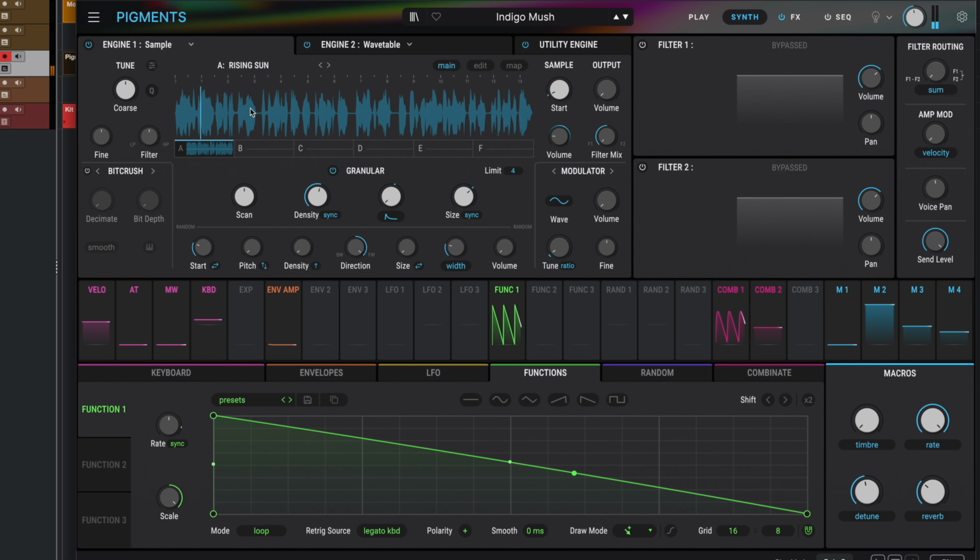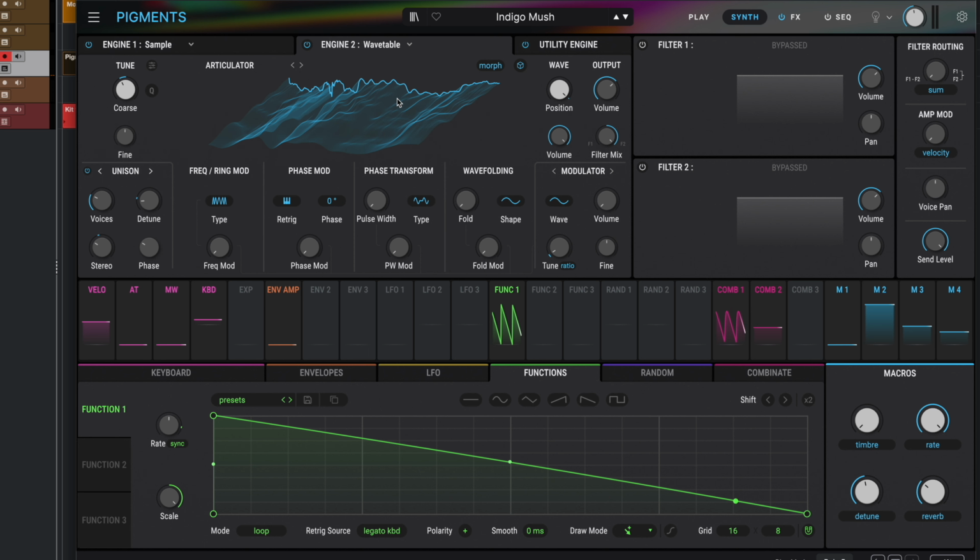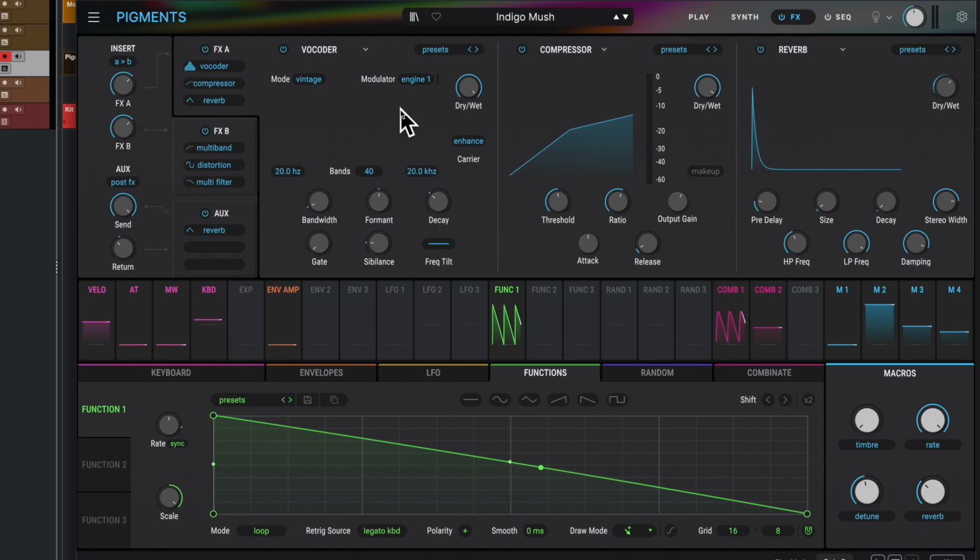So you can hear the characteristics of whatever voice this is getting influenced by a synth patch of some sort. If we click on the Effects tab, we can see where the vocoder is. And right now, engine 1 is the modulator, so that's containing our vocal samples. It's kind of like the voice. And then engine 2 is the synth.